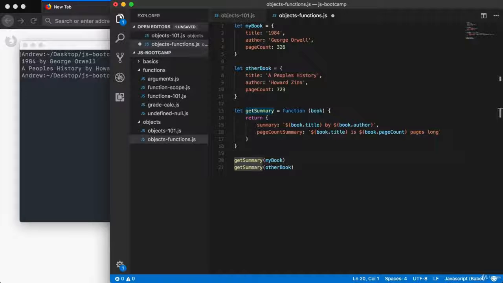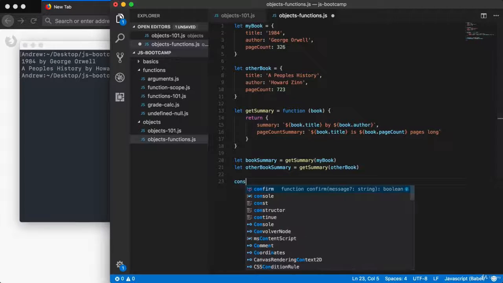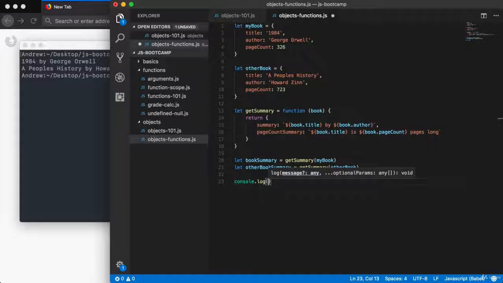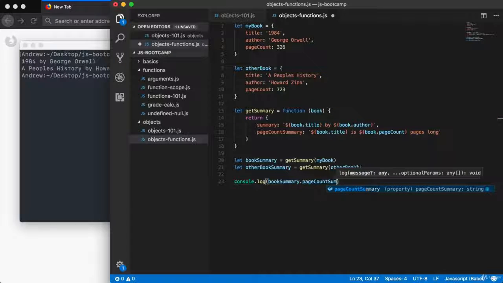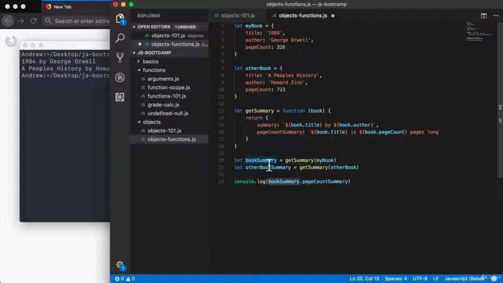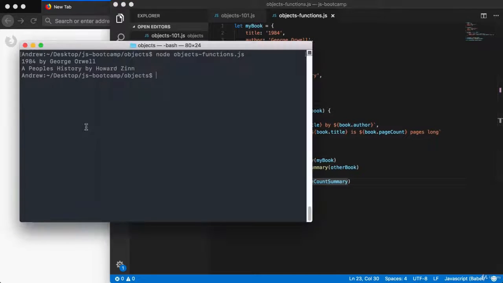On this line, for example, I could say let bookSummary equal, and then I could do the same thing for the other one, let otherBookSummary equal, and then we could do something with those summaries. So I could use console.log to print, for example, bookSummary.pageCountSummary. So we know that what comes back from getSummary is an object, which means that bookSummary is an object. And in this case, we're just using dot notation to grab one of its properties. We can grab either summary or pageCountSummary. I'm grabbing the latter. Now let's rerun the file and make sure we do get that message.